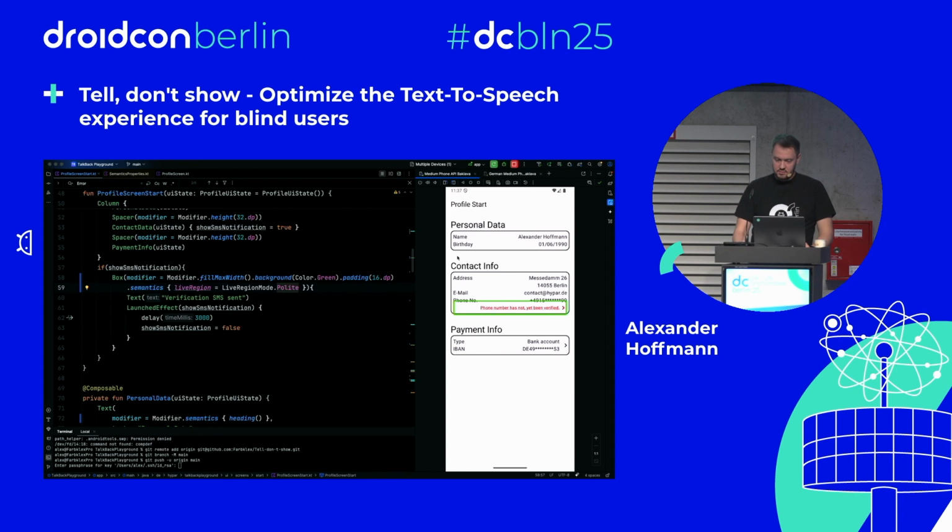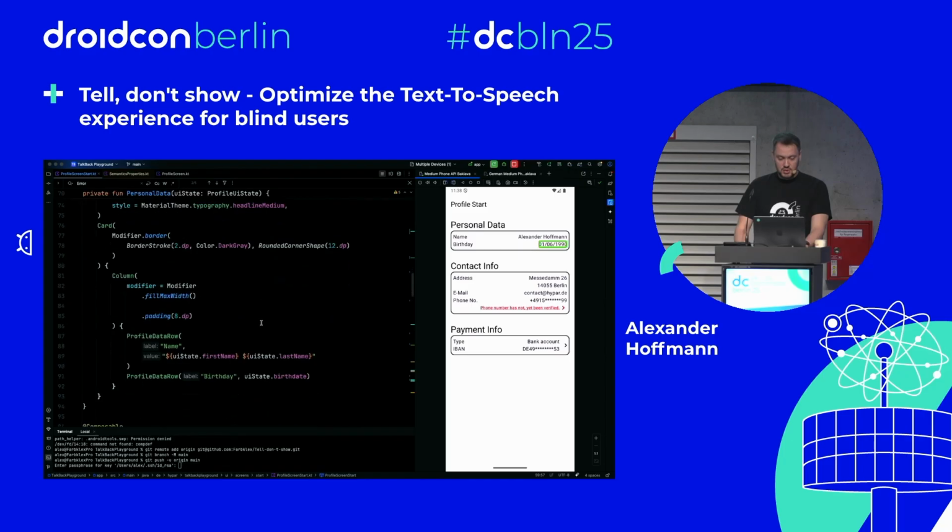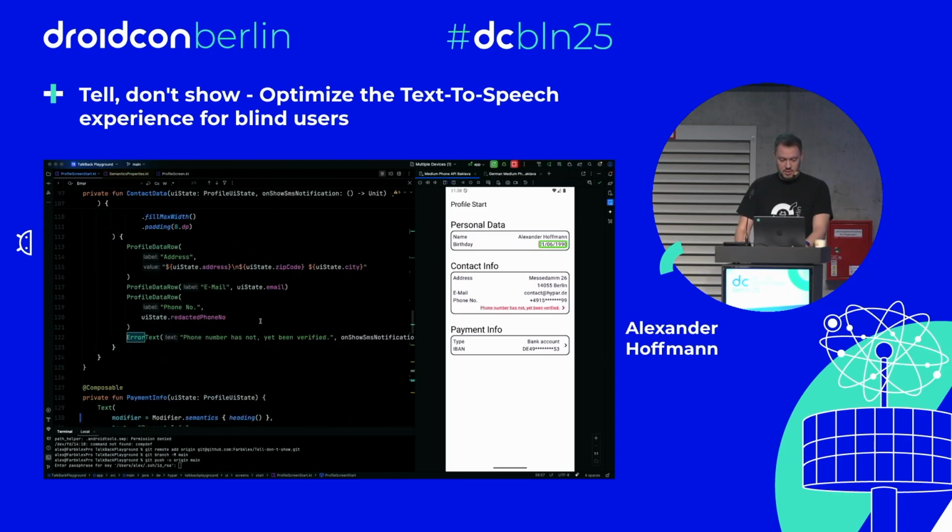And what about navigating this whole semantic tree? Because as you see here, personal data, name, Alex, birth, the 6th of January 1990. There are quite a few swipes you have to do, and you can merge the different composables into coherent blocks. And in my opinion, a label and a value is one thing. It doesn't really make sense to just read the label name without actually reading my actual name, Alexander Hoffmann. So this is where merging comes into place.